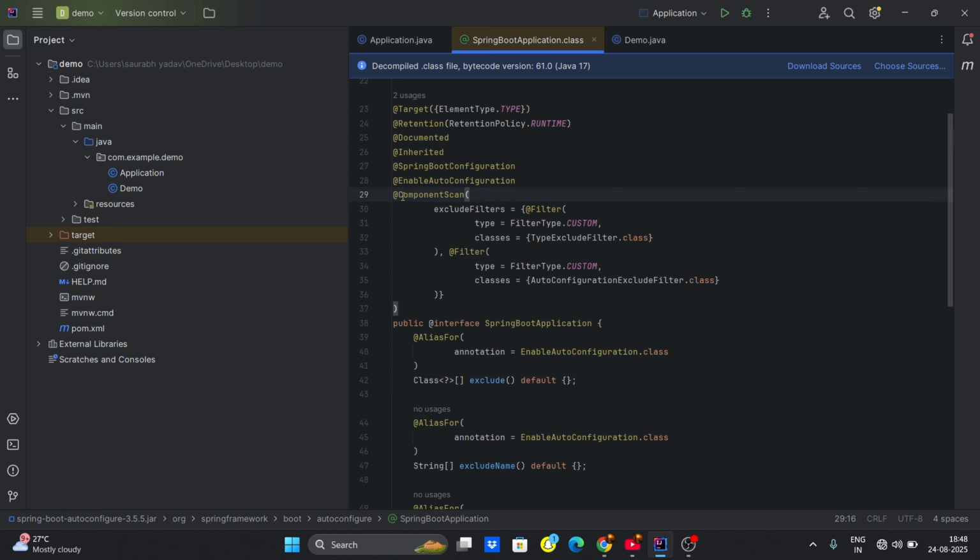So here is an annotation, the component scanner. This annotation scans your entire project and searches for the @component annotation. Where it finds that your class has @component, it makes the object of your class, because your IOC knows that you want to make this class object.